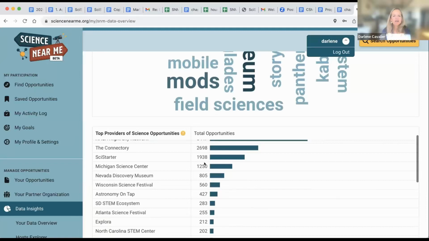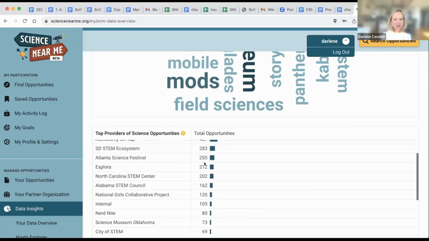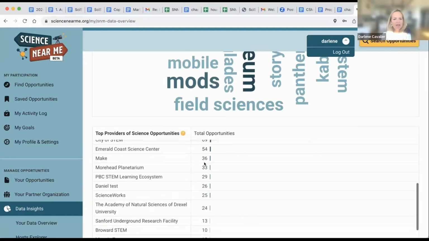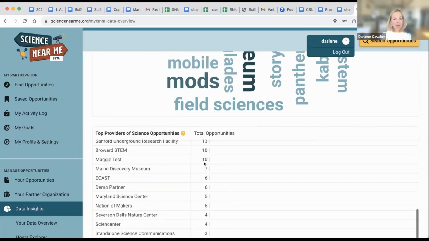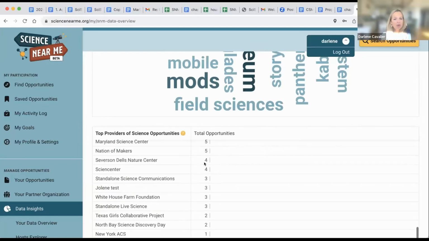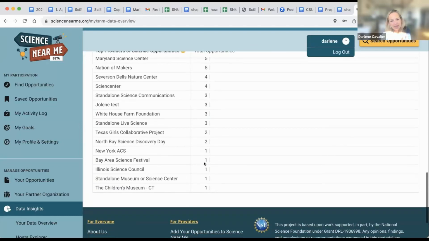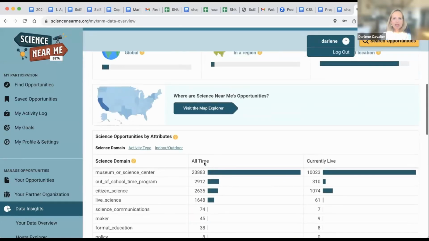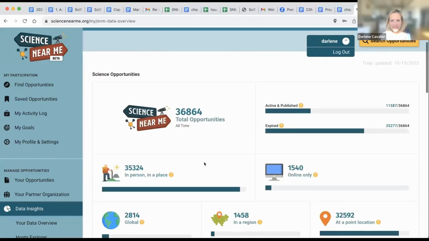You can see SciStarter provided 1,938 records. And again, this is all open for you to look at. You're going to see a big increase shortly because now we're working with science cafes, which is fun. Okay, let's go back up to the top.